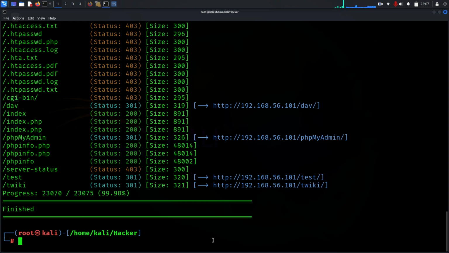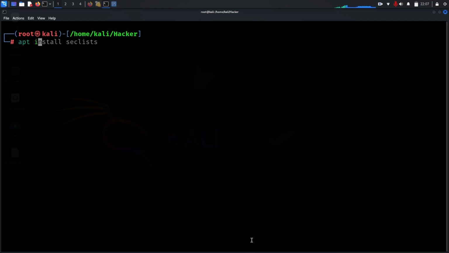Next up is FFUF, a highly customizable fuzzing tool that's great for advanced scanning. So first of all, let us install the tool: apt install ffuf. Then after that, run the command ffuf -u http://192.168.56.101. So you can use your own target machine, and I want to fuzz here.